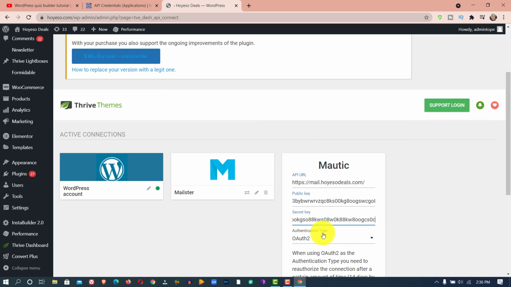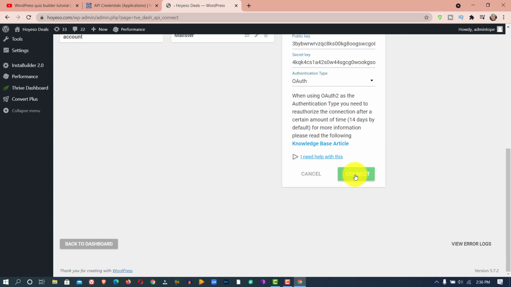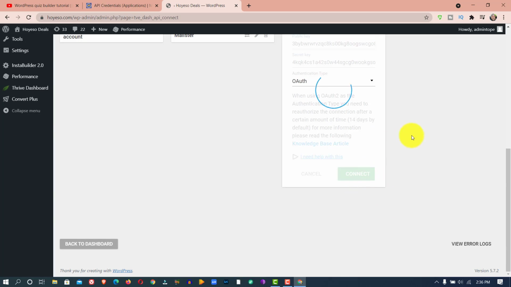Then I'm going to change the authentication type. Remember we chose authentication 1, so I'm going to put it on authentication. So this means authentication 1, while this means authentication 2. So I'm going to choose this. Then I'll scroll down to connect. I want to see if this connection is working.